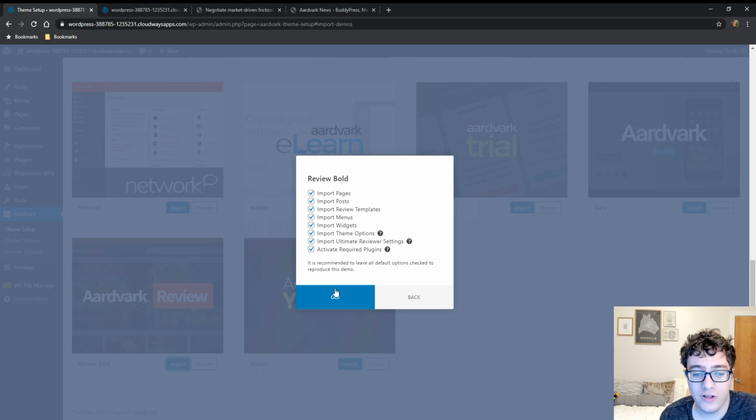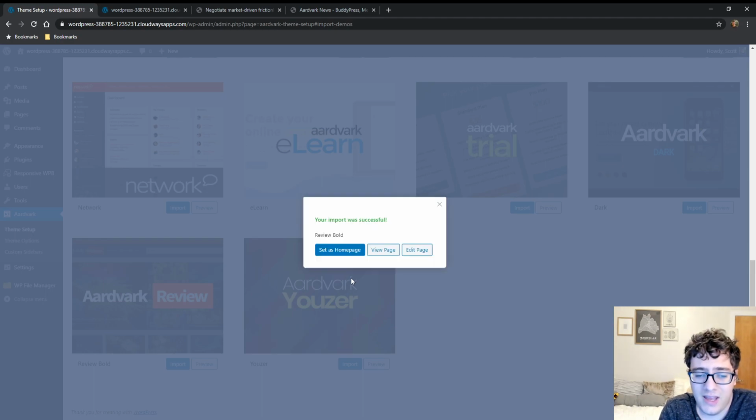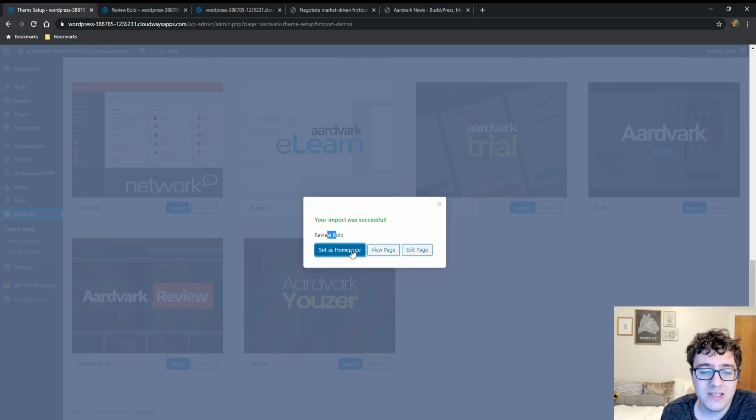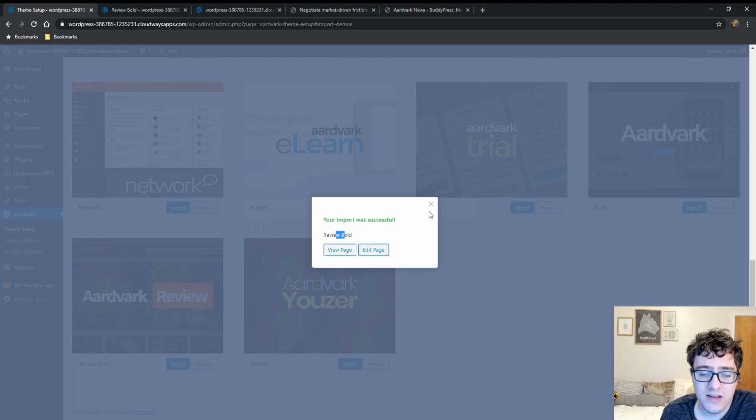So what we'll do is we'll go ahead and click go, and we're gonna see how long it takes, what needs to be done. It's gonna install the plugin, importing the pages. It should be relatively quick because I'm on my own VPS with a very fast connection, and it's not that much data. So now the data was imported, and review bold. We can view the page that it generates, and this is the home page that it generated. What you should do then is click set as home page. And now it's gonna successfully set it.